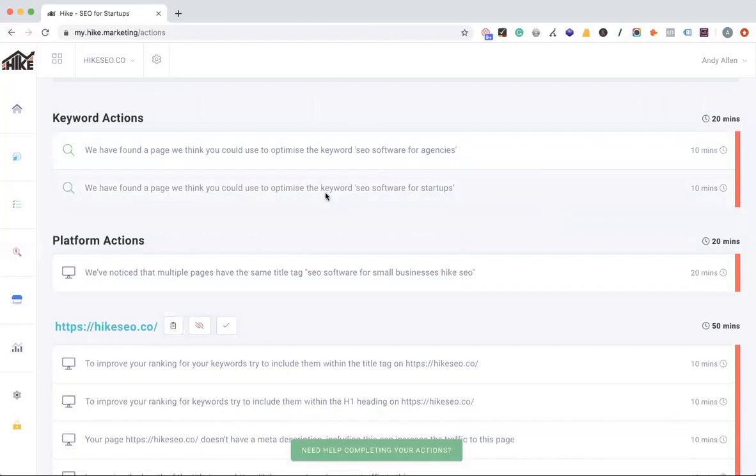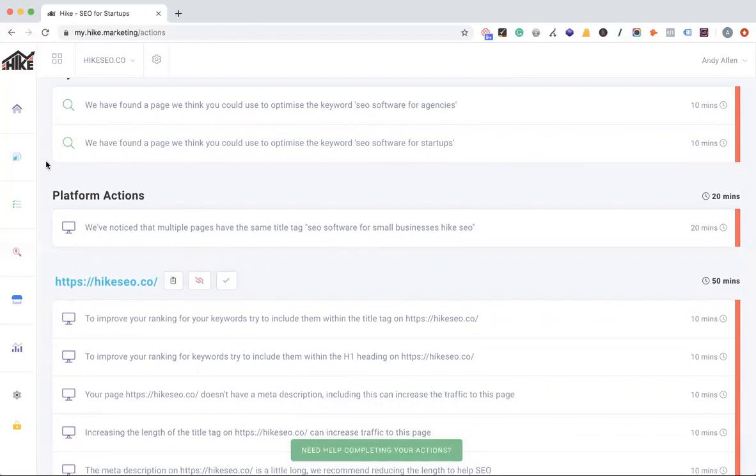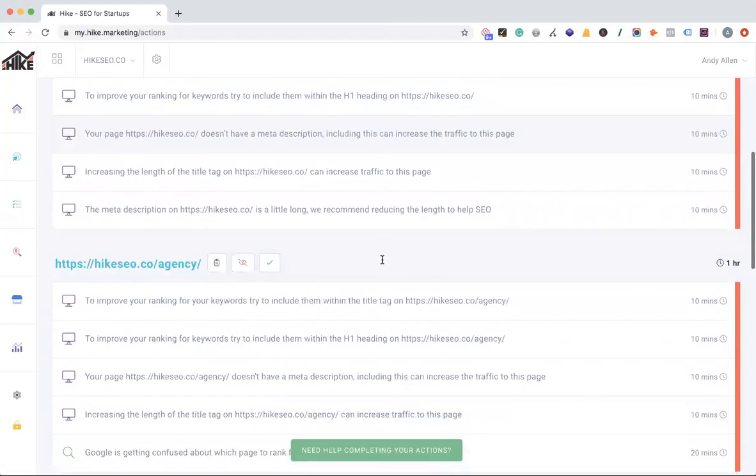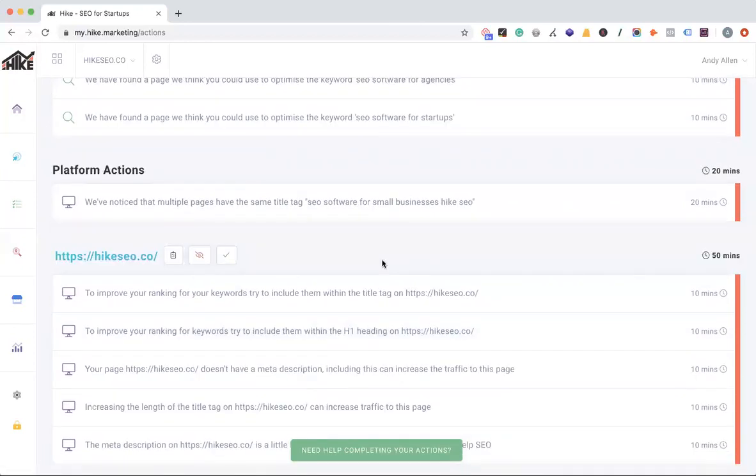So maybe we've spotted pages that we think you can optimize for certain keywords. We're going to find what we call platform actions or site-wide actions. So we might see that there's issues across your site in regards to optimization. It doesn't relate to a specific keyword maybe, but it's something that you want to review from an SEO point of view. Then you're going to get actions on a page-by-page basis as well that you want to go into your website and complete.